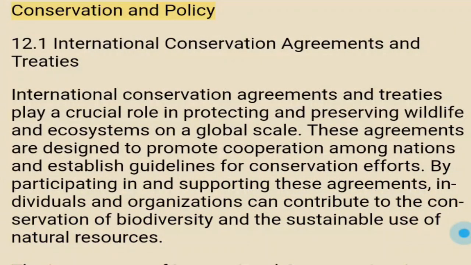12. Conservation and policy. 12.1 International Conservation Agreements and Treaties. International conservation agreements and treaties play a crucial role in protecting and preserving wildlife and ecosystems on a global scale.